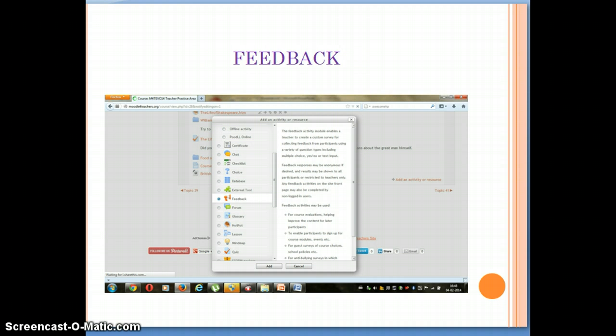The next activity that we have on the Moodle, that is feedback. The feedback activity module enables a teacher to create custom survey for collecting feedback from participants using a variety of question types, including multiple choice, yes or no, or text input. Feedback responses may be anonymous and results may be shown to all the participants or restricted to teachers only.